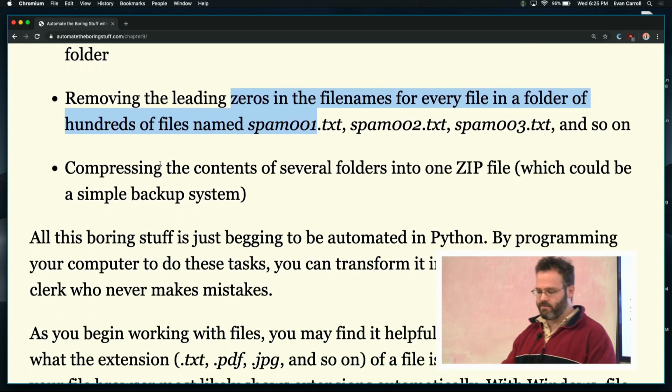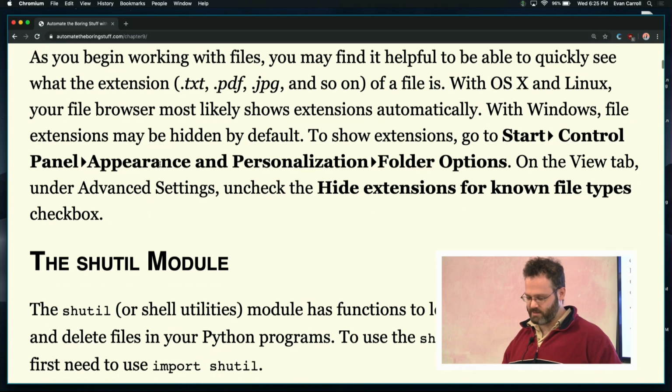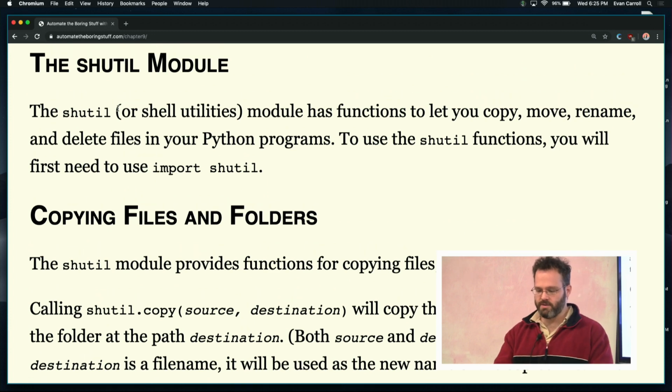Compressing the contents of several folders into one zip file. Okay, that's a little bit more complex, and that requires a library. So let's go ahead and start off here. This is shutil, or shell utilities, right?